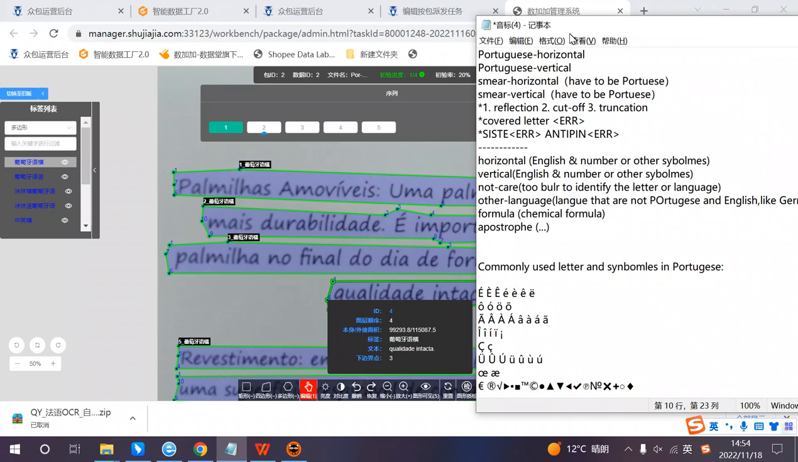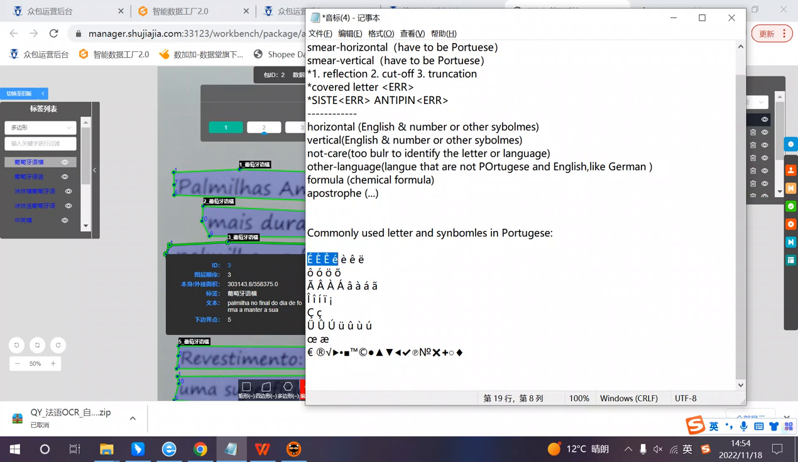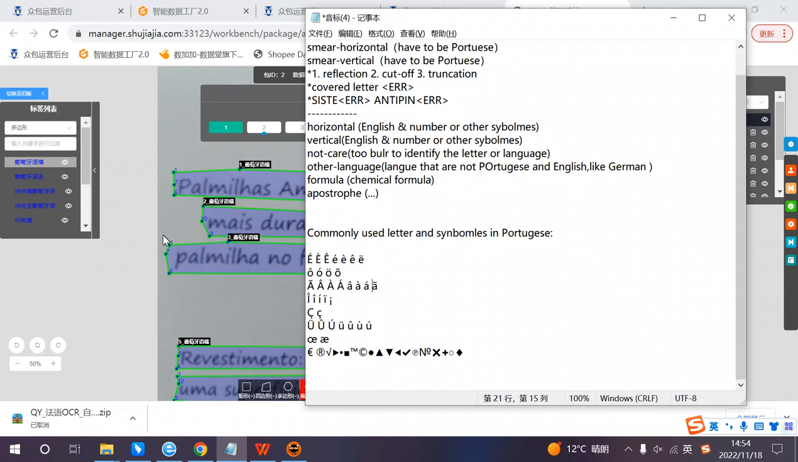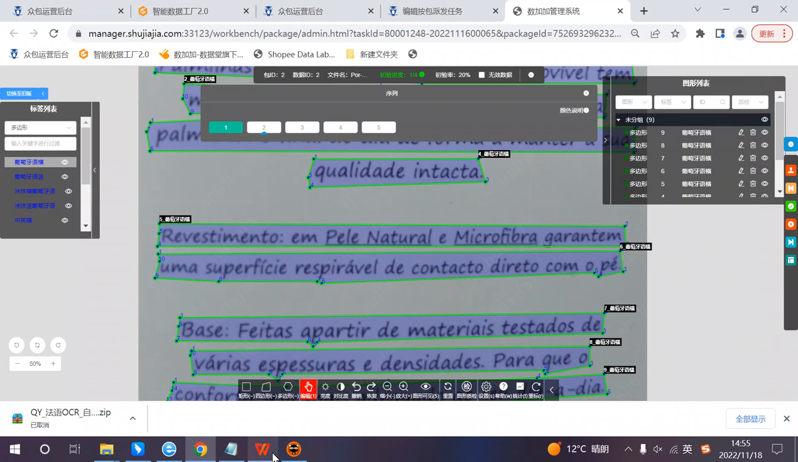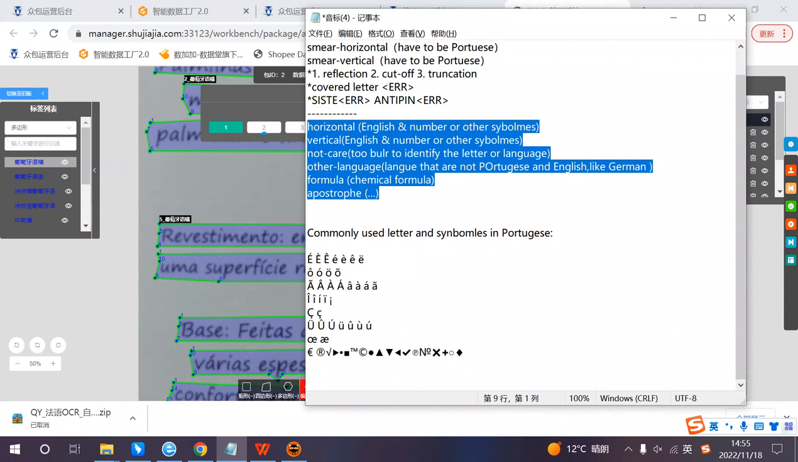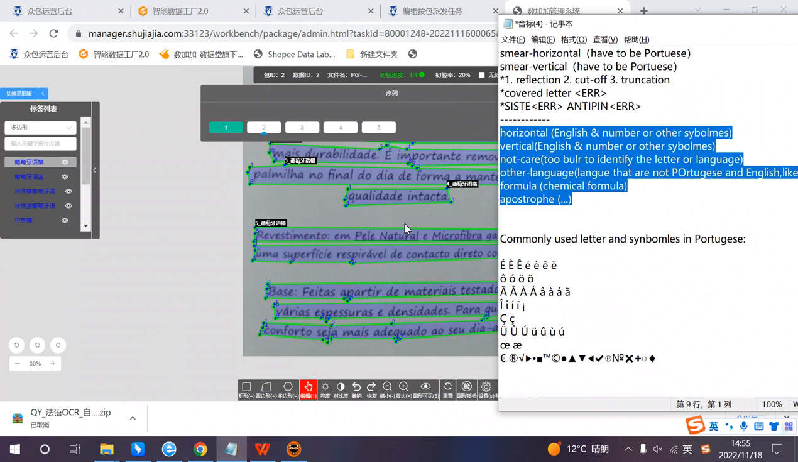And when you see some special letters like Portuguese letters, later I will share this text with you, and you can see I prepared some Portuguese letters for you. So if there are some letters that are really hard to transcribe, just directly copy the letter into your transcription, that is fine. Okay, and then let's go to the last 6 attributes that do not need transcription.